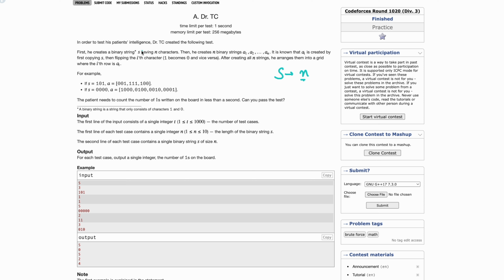What they are saying is the string S is a binary type of string. Binary means the kind of characters that the string will have are either 0 or 1. So it will be something like 0, 1, 1, 0, 0, 0, 1, and so on. Next, they say that he creates n binary strings A1, A2, so on till AN.